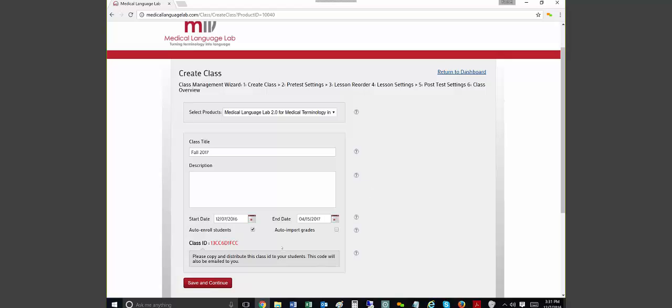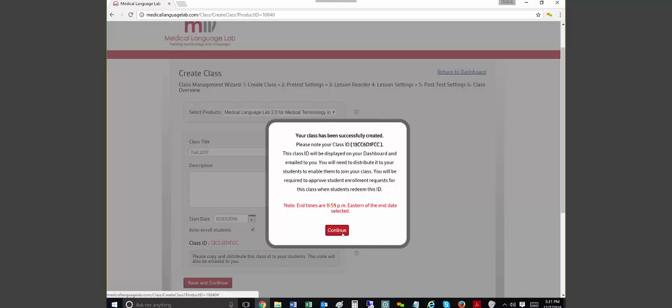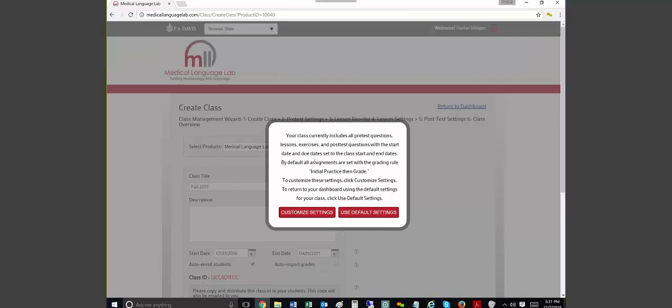So the way that your students gain access to Medical Language Lab is they redeem their access code from the inside cover of their textbooks, or they purchase access online. Then they enroll in your class by inserting this class ID. And we'll click Save and Continue, and we've just created a class.